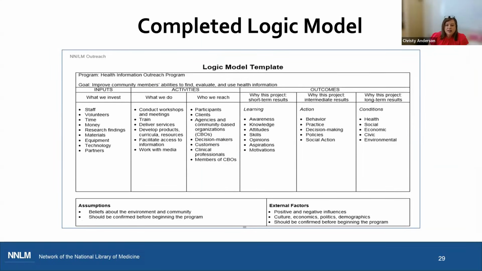This template shows the types of things that you might be including in each area. For example, in your inputs include time, money, equipment. Activities, what you'll do, you might print bookmarks, provide a class, host a blood pressure screening. And then your outcomes might be that people have increased knowledge about evaluating health websites and that they then help their family members separate reliable information from more questionable information, and that they now know their numbers.